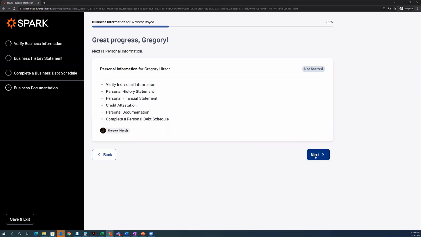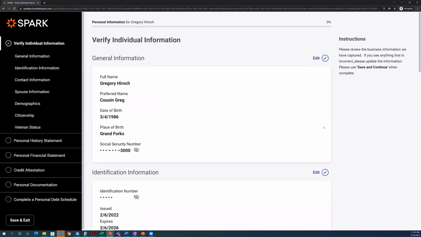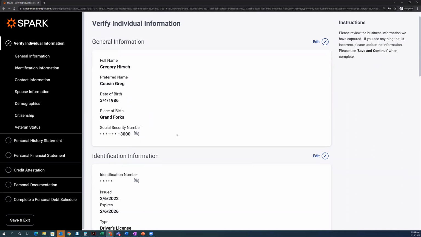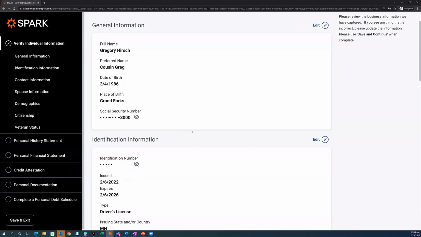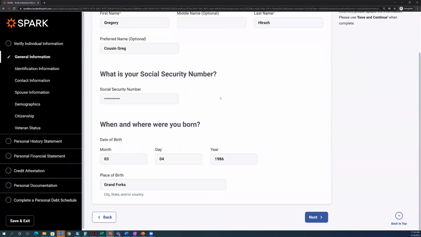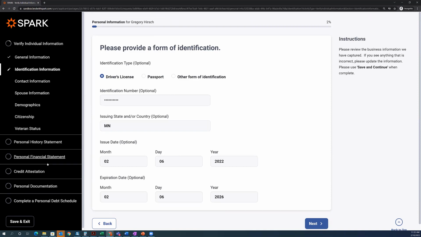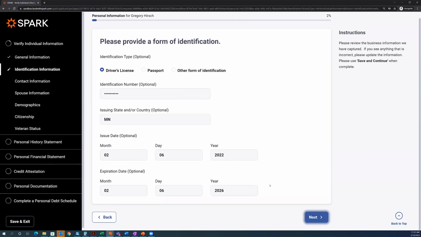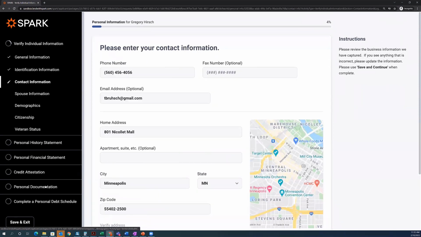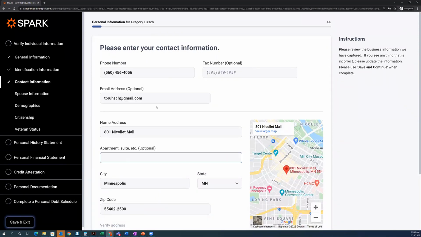Personal information, again, is going to be collecting the same information that we are today. We're just going to make it a little bit easier for applicants to know exactly what we're requesting of them. So again, I can go through each of these. I've already filled this out, so you don't have to watch me do a bunch of data entry. And because this is largely the same, I'm not going to click through every single one of these, and I will go ahead and save and exit, and we can come back to this later.